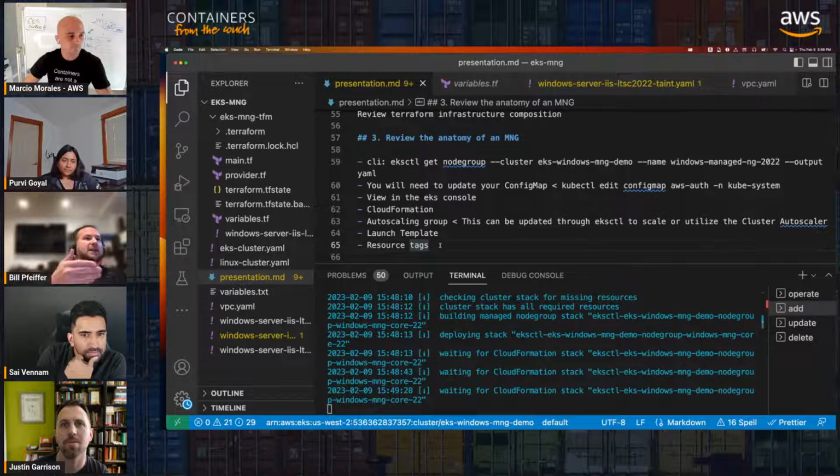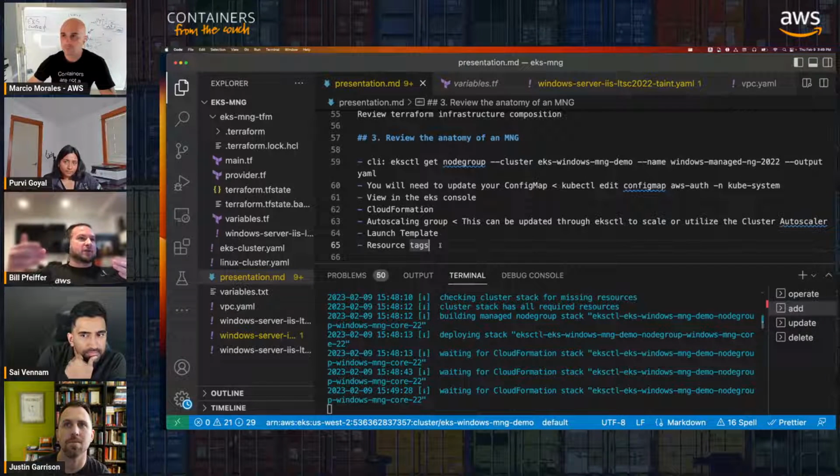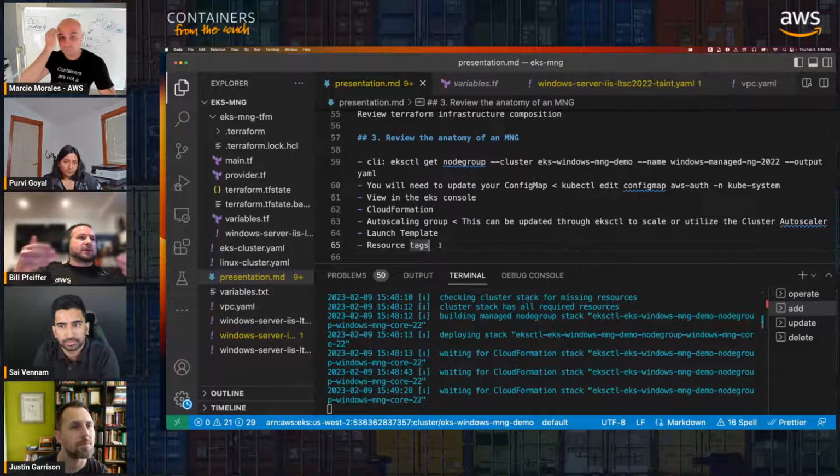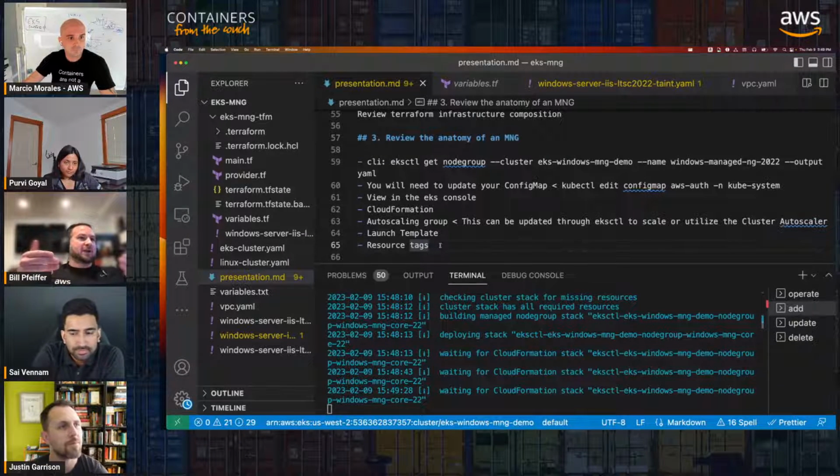When you're deciding whether to use self-managed or managed, with the introduction of the custom launch template, there isn't an immediately compelling reason to use self-managed node groups, because you have that flexibility with the custom launch template.